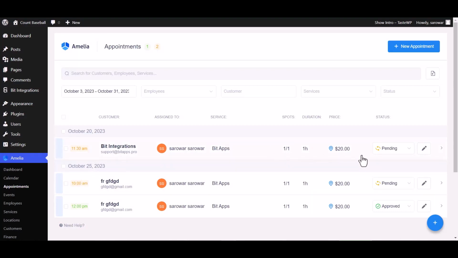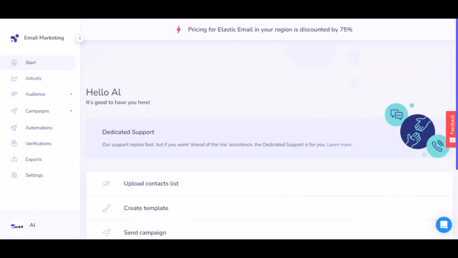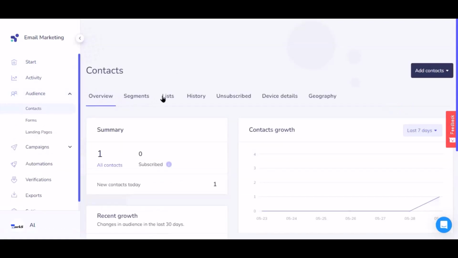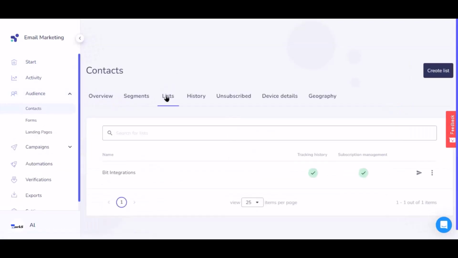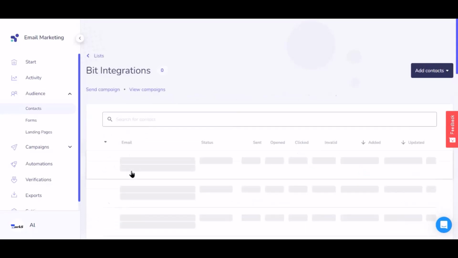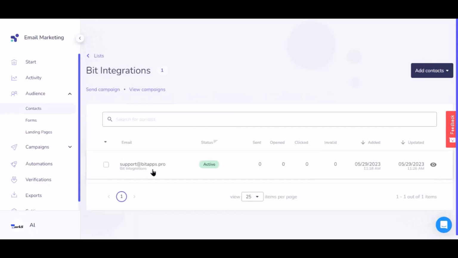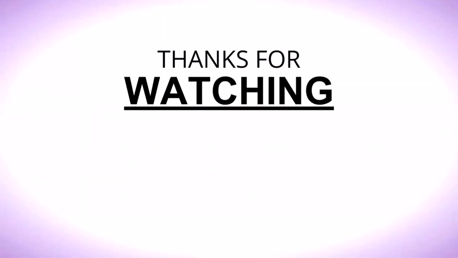Now go to Amelia Appointment Dashboard and change the status from pending to approved. Now navigate to the Elastic Email page, navigate to the audience, then navigate to the lists. Now select the list. Here is the data that came into Elastic Email through the integration. Thanks for watching.